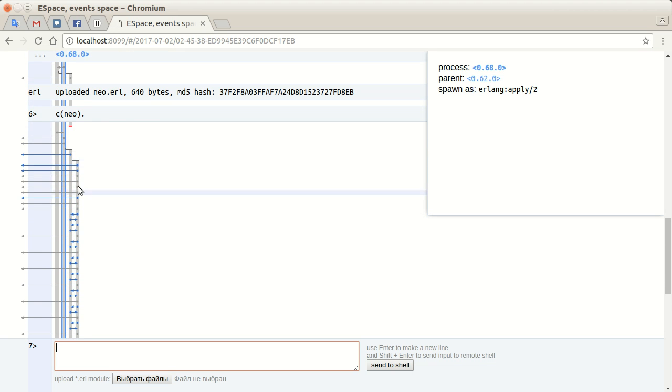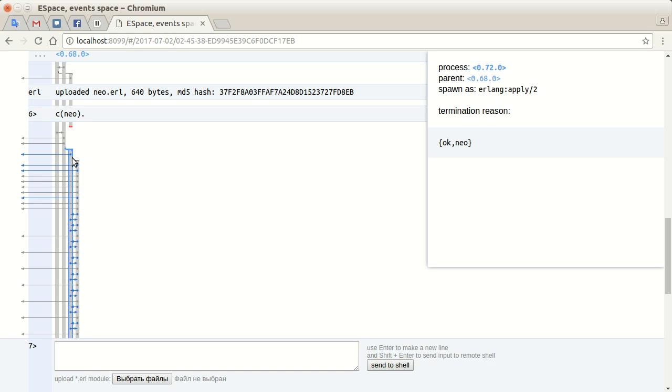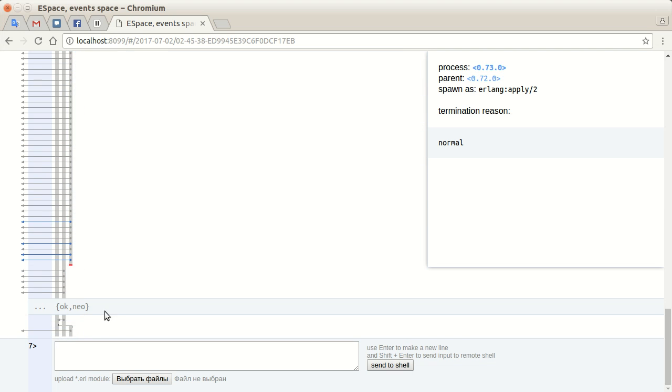You can see what messages are sent, what kind of processes are spawned. Yeah, at the end, compilation is successful. Okay, now we can spawn it. Let's spawn a Neo process. Neo start link.